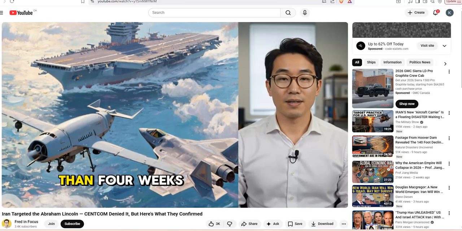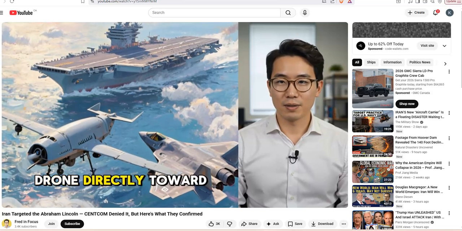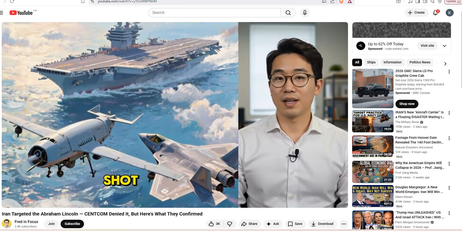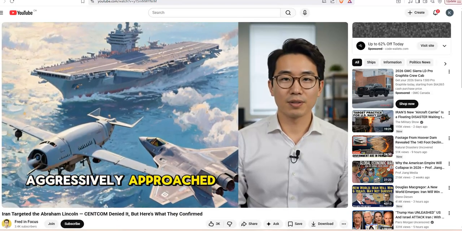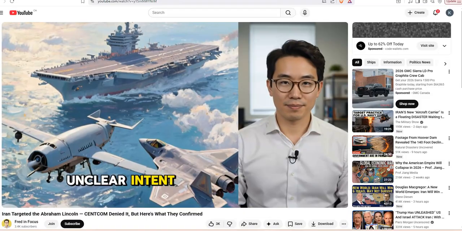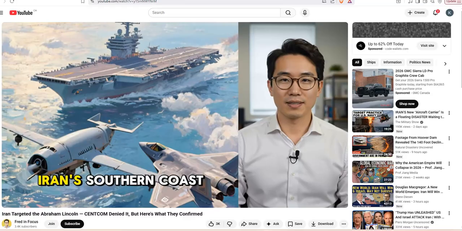February 3rd, less than 4 weeks before the war started, Iran sent a Shahed 139 drone directly toward Abraham Lincoln. The drone was shot down by a Navy F-35C fighter jet from the carrier, as it aggressively approached the Lincoln with unclear intent. The Lincoln was transiting the Arabian Sea roughly 500 miles from Iran's southern coast.